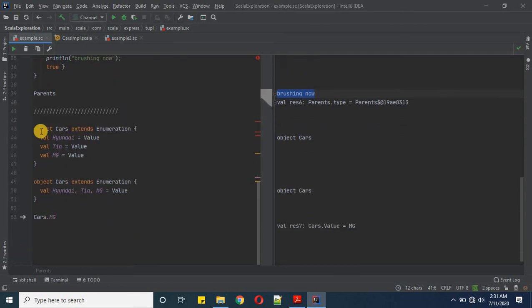Alright, so after that, we have defined one object called cars, and we have extended Enumeration. This is the way to define enumeration in Scala. Here we are keeping 3 values, and this is the syntax to keep values. Whatever values we want to define, we need to do it as equal to value. So here we are defining Hyundai, Tiago, and MG. Since it is cars, these are car types. And then we are having object cars. This is basically the same definition, but in a concise manner. And when we execute this, both are valid definitions, so we will get both the time object created as cars.